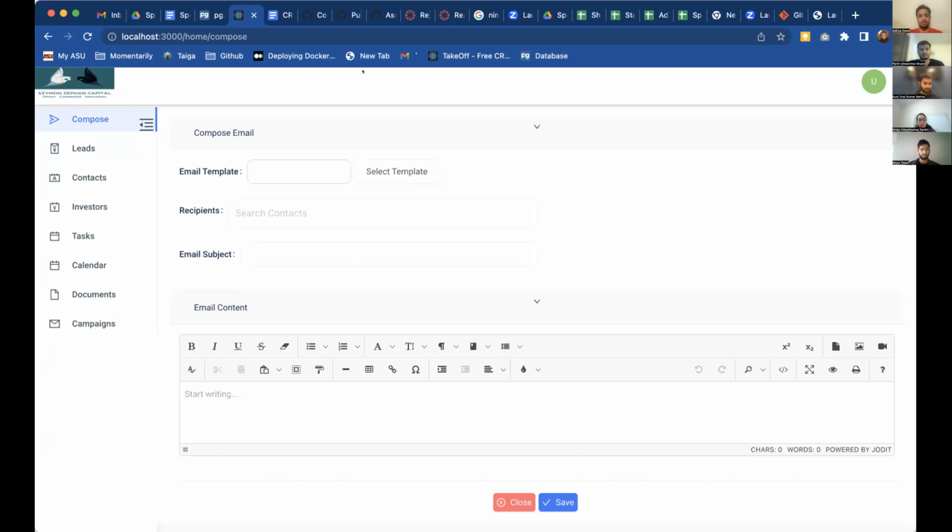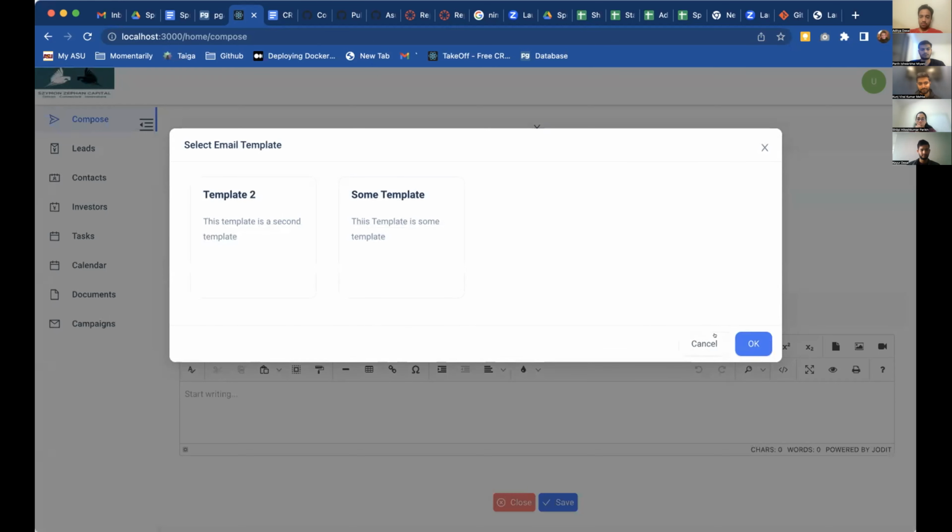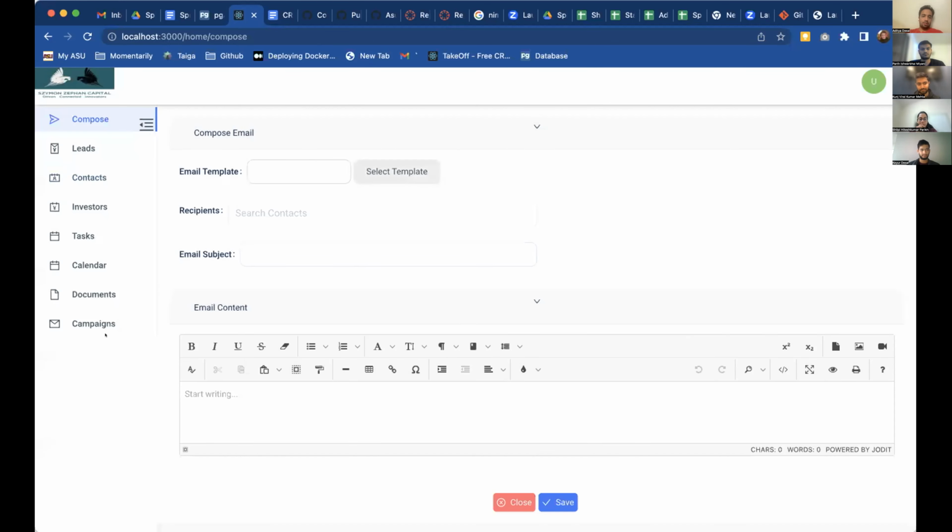I hope you can see my screen. So we are planning to make an entire compose email all the way. It's an email template that can be chosen. A similar thing is there in campaigns, but the only difference is it has the scheduling options and everything else. This is a compact and minimized version of it.